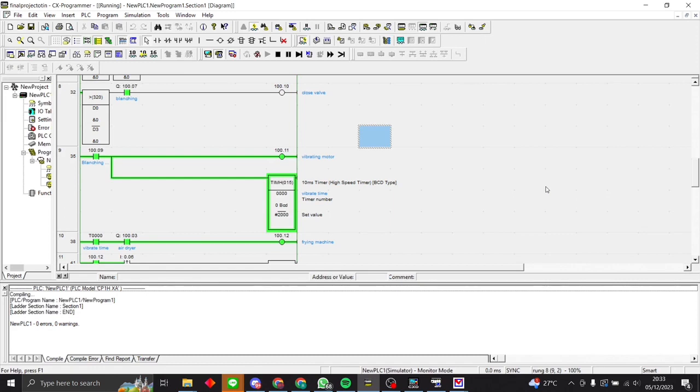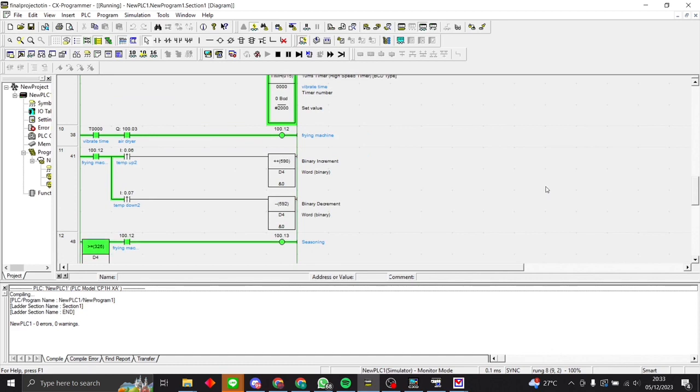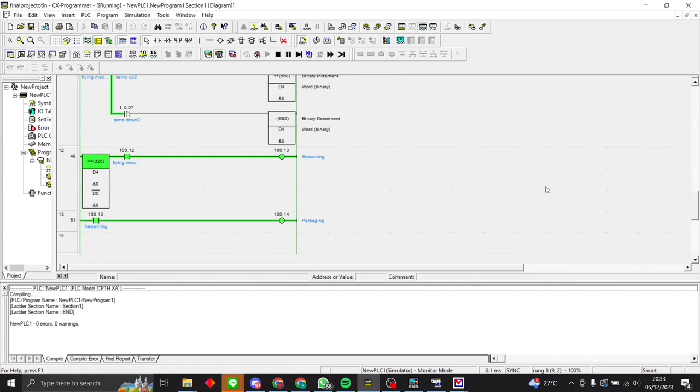And after that, it will continue to the vibrating motor, and it will wait to dry for about 45 seconds, and then it will start to be fried. Just the same as blanching, this temperature is above 180, and after frying, it will be seasoned and packaged.